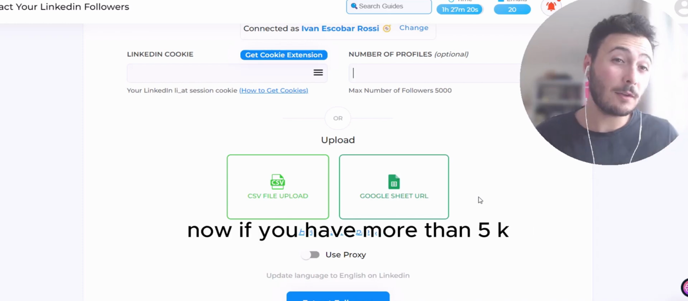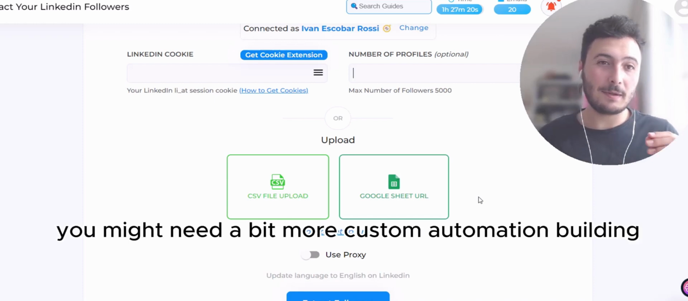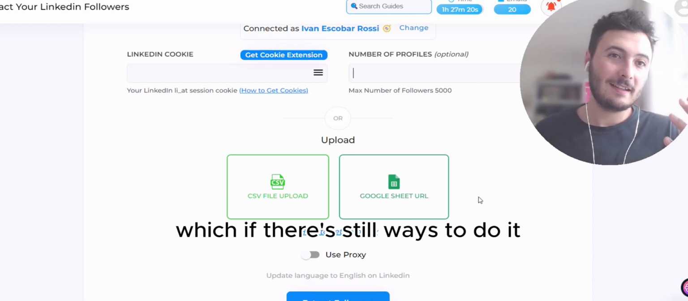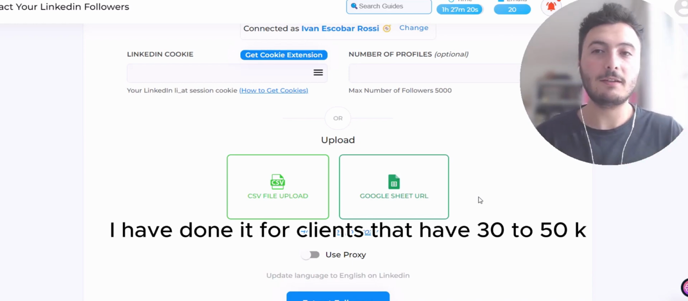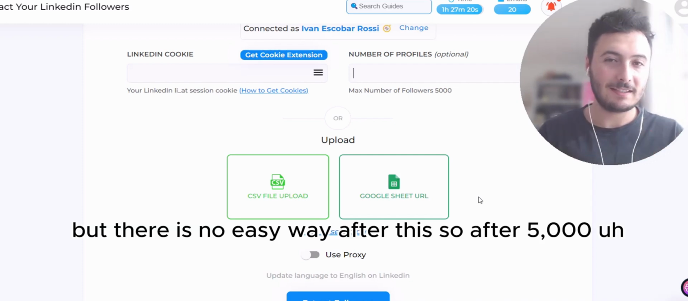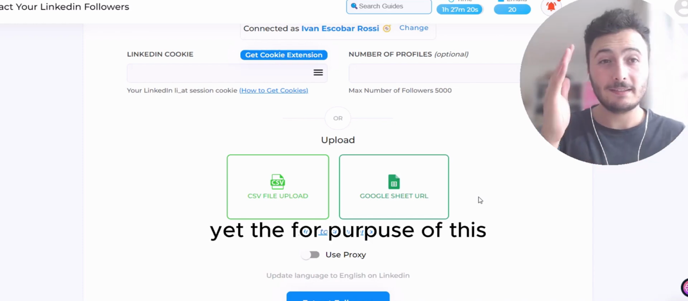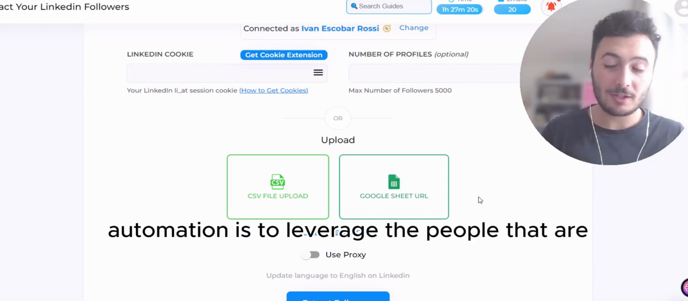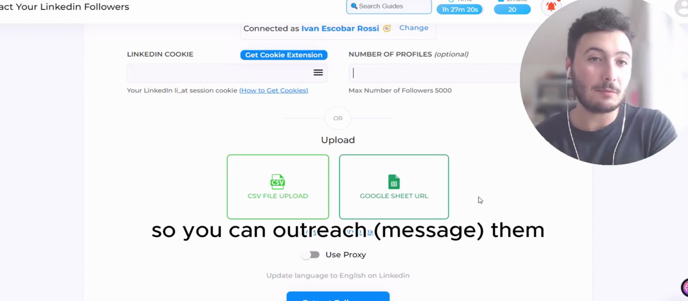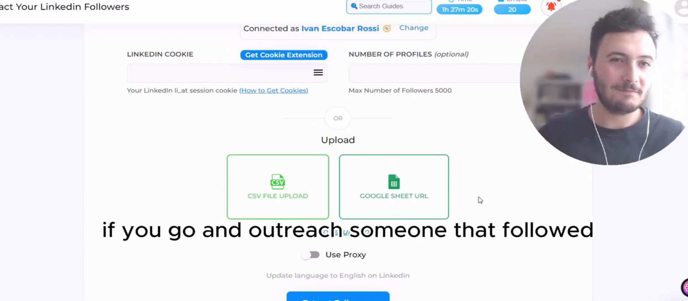Now if you have more than 5K, your case might be a bit different. And in those cases, you might need a bit more custom automation building, which there's still ways to do it. I have done it for clients that have 30 to 50K, but there is no easy way after this. So after 5,000, it'll get a bit more messy. Yet, the sake of this automation is to leverage the people that are following you recently, so you can outreach with them. So it doesn't really make sense if you go and outreach someone that followed you 3 years ago.